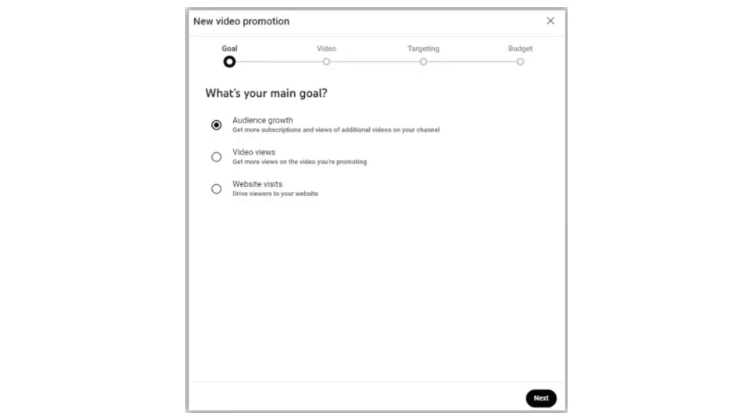Okay, so YouTube promotions are available for all channels that meet the requirements for advanced features and have more than 1,000 subscribers. So that's really something to think about if you're thinking about this option.